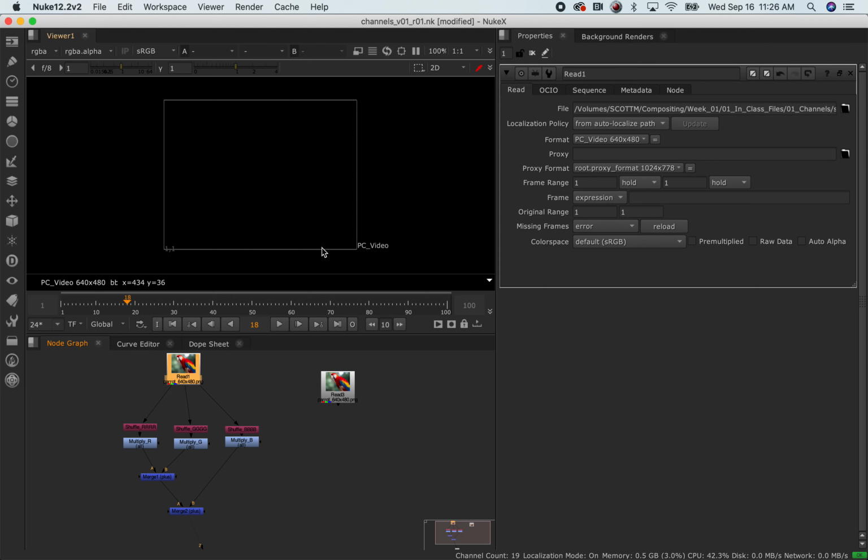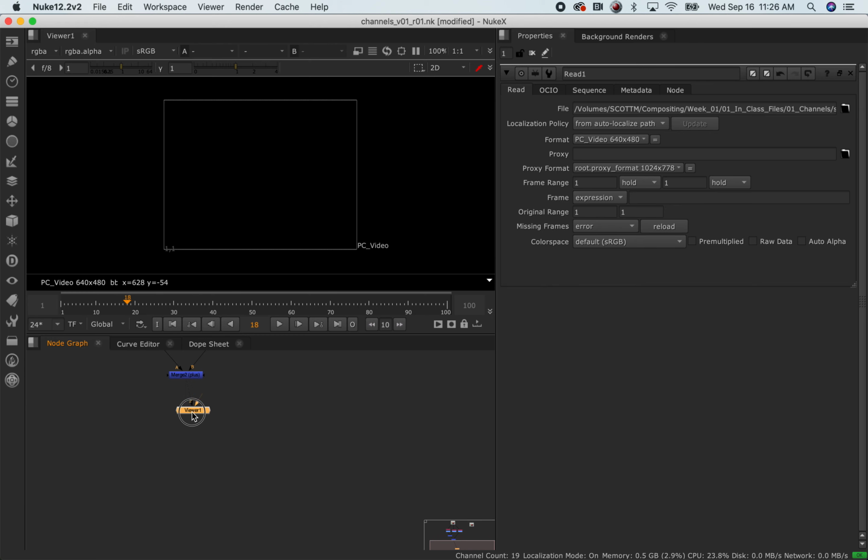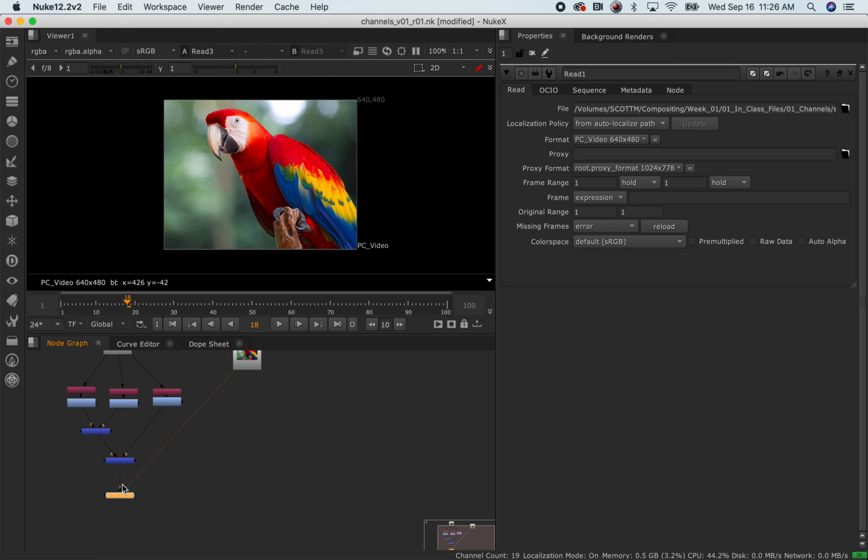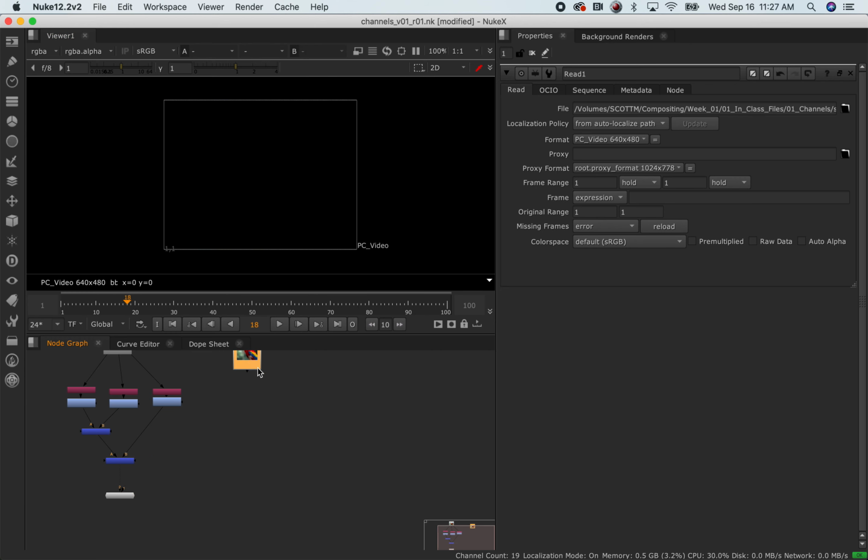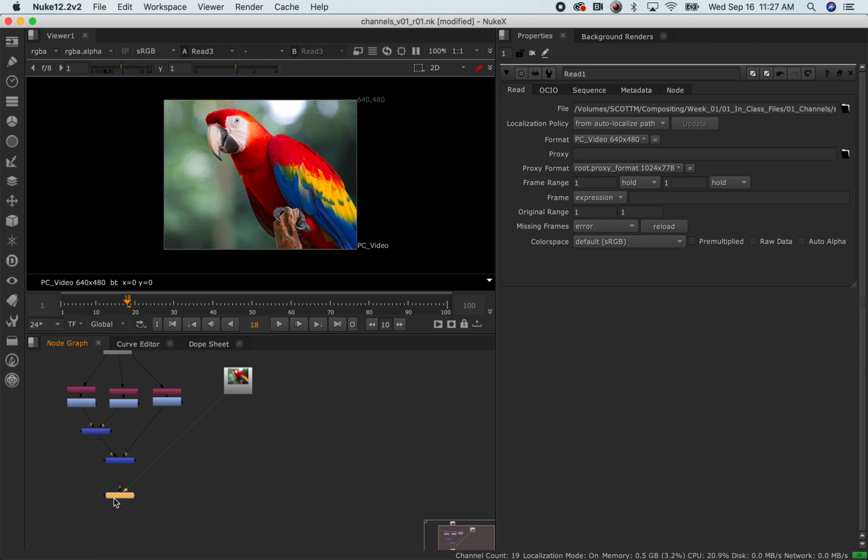But how do I get it to pop up in the viewer? It needs to be connected to the viewer node. In order to do that, you could manually go down here and drag it up. Boom, there it is. But what you would typically do is select your image or your clip and push the 1 key. Boom, and then it automatically connects it to the viewer. You'll see that there are other numbers. There's a number 2 over here.